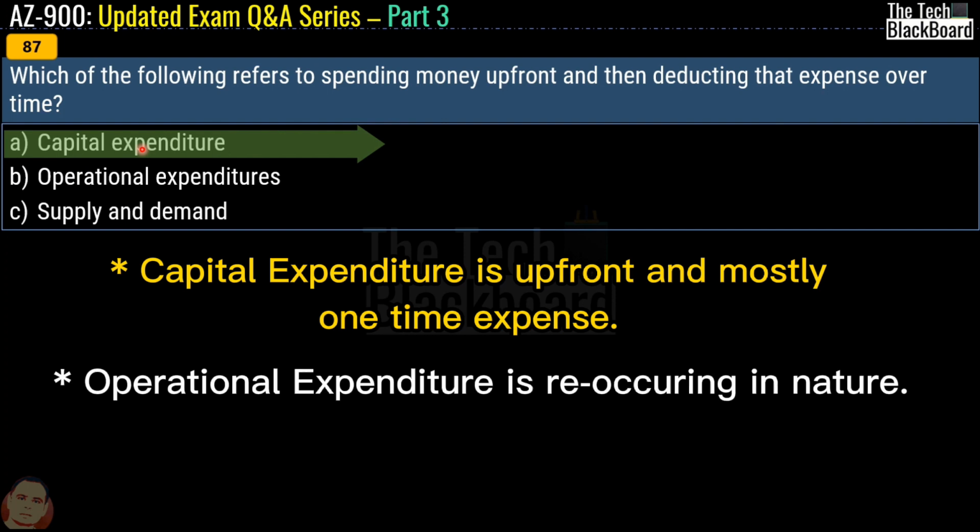Coming to the operational expenditure, keep in mind whenever we are talking about operational expenditure, it's a recurring cost. For example, you pay for your mobile bills or your electricity bill or maybe your Netflix or Amazon Prime subscription. All these are examples of operational expenditure. The keyword for operational expenditure is recurring cost.